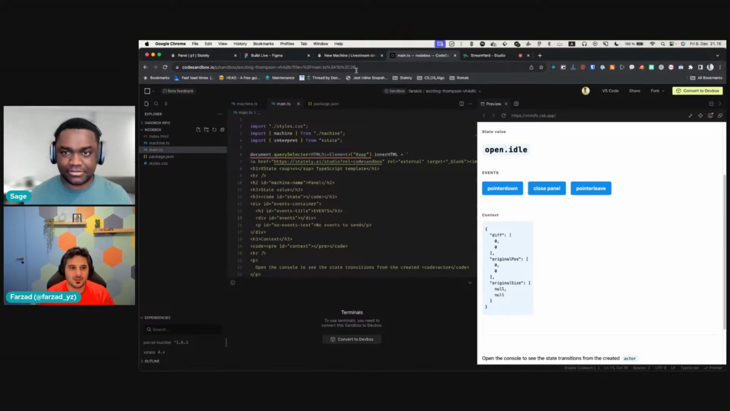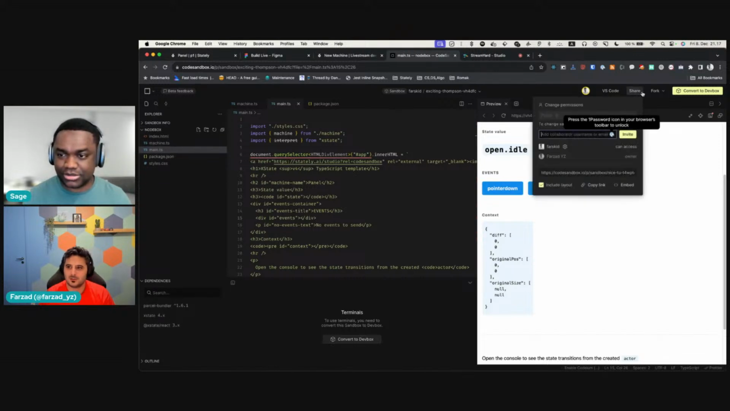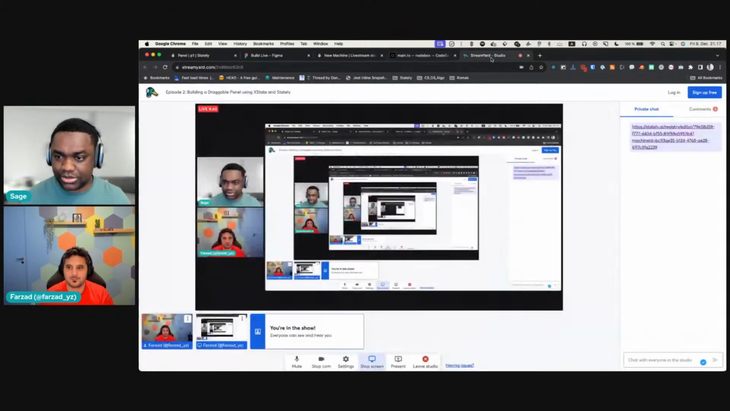So yeah, that's beautiful. But let me figure out how to add you here as somebody who can edit. I have no idea how to do this. I guess this share at the top right. Wow, this is confusing. Okay, so you can copy the link. I'll just send it over to you. Yeah, this can work. There you go.